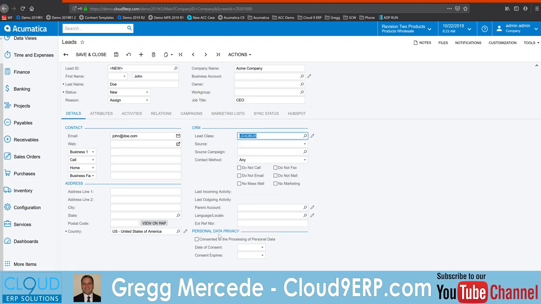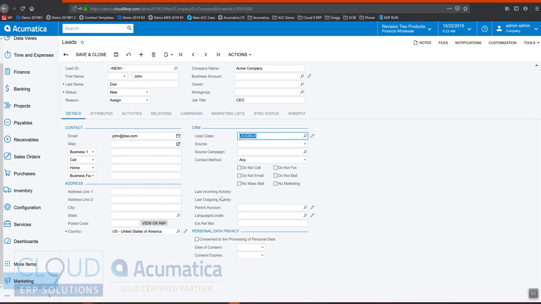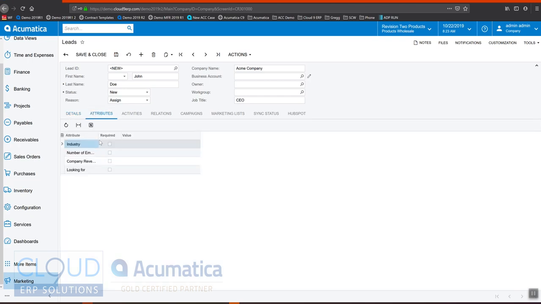Acumatica supports the personal data privacy, which is required in Europe and not so in the US yet, but we're ready for it. If we go over to attributes, as we talked about, these are the attributes that are available. They were globally set up, but they're assigned to this lead class. And so we can use the dropdowns that are associated with these attributes and select that information for this particular lead.